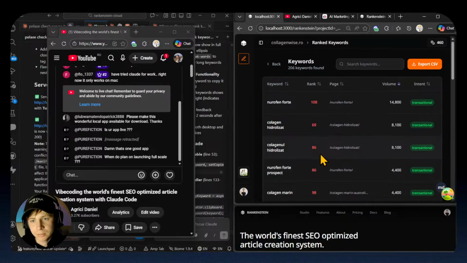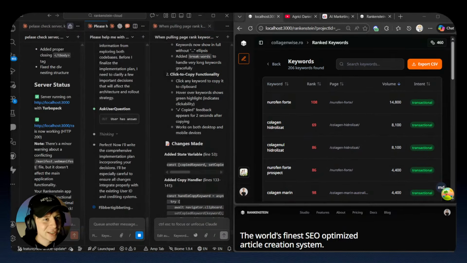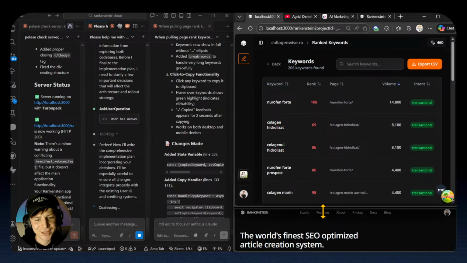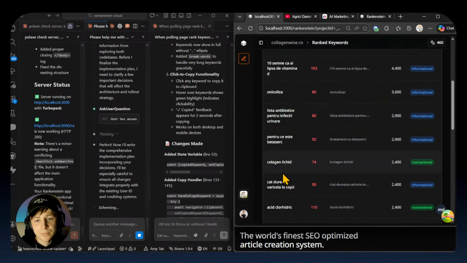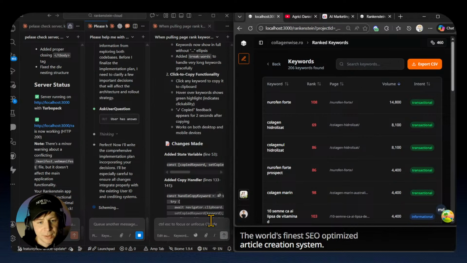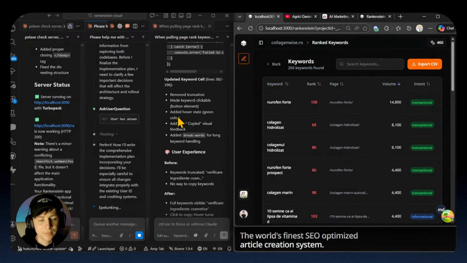We'll try to scale it, make it better, and just grow with everyone together. Because this system will help us grow and also help our community grow. It's like, hey, killing two birds with one stone. So keywords are fixed. Now we can also copy keywords, which is basically what I want. So this agent fulfilled its job.